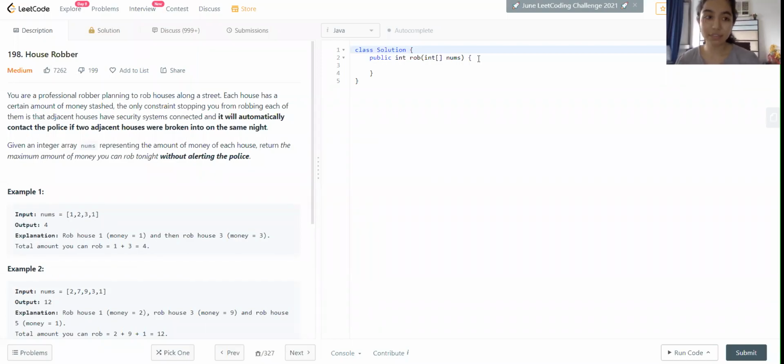Hi guys, today we are solving a problem which is based on DP, which is called house robber. You are a professional robber planning to rob houses along a street. Each house has a certain amount of money stashed.